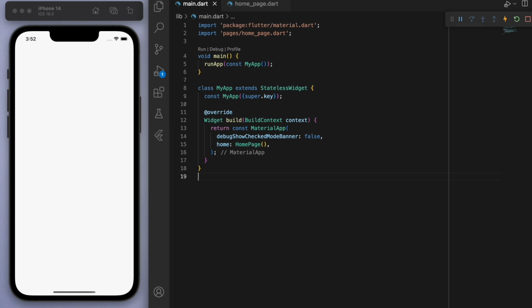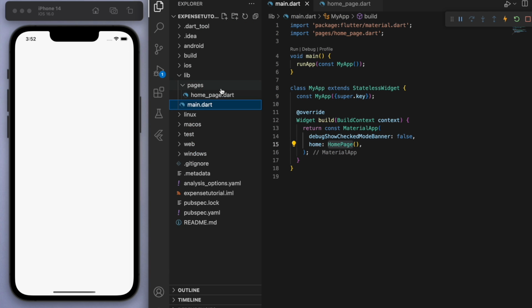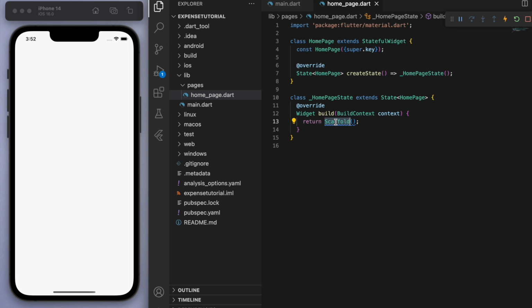So I've opened up a brand new Flutter project, and just to keep everyone on the same page, in my main function, I'm running my app, which brings us to this home page. And I've got that in a separate folder called pages to keep it organized. And this is just a blank scaffold, so you should just have a blank white app like this.